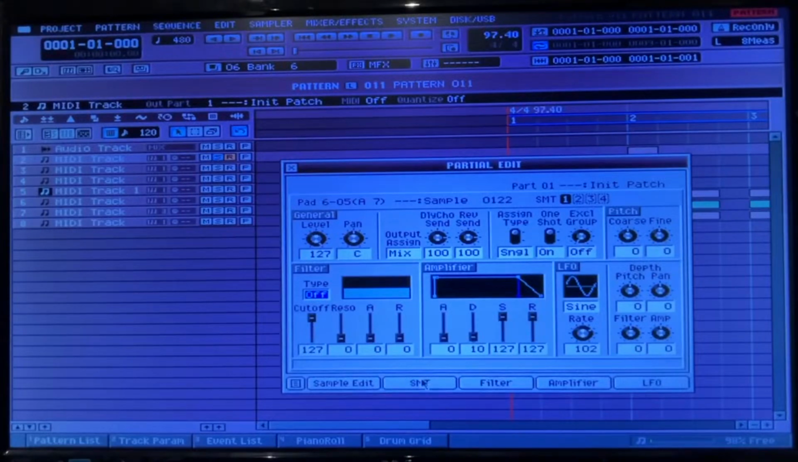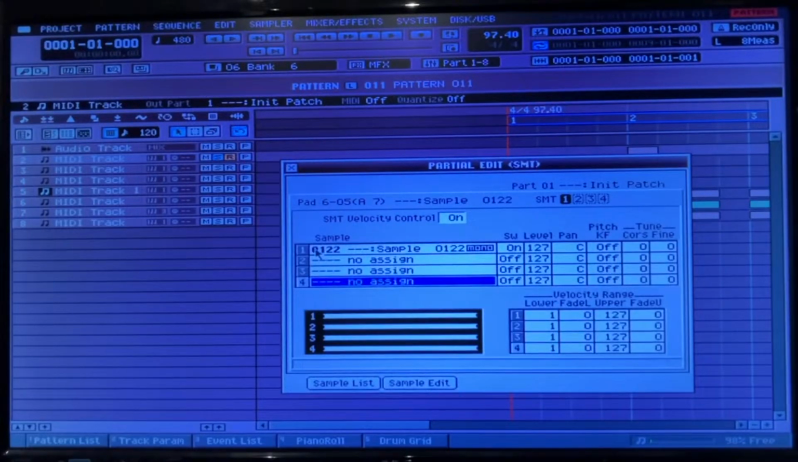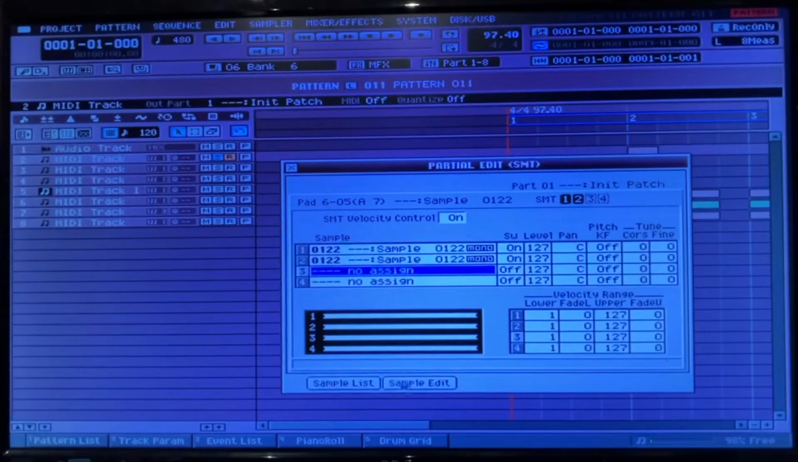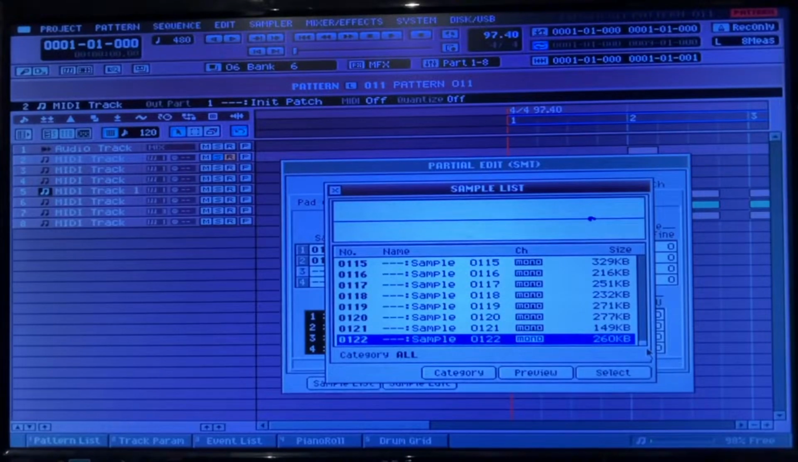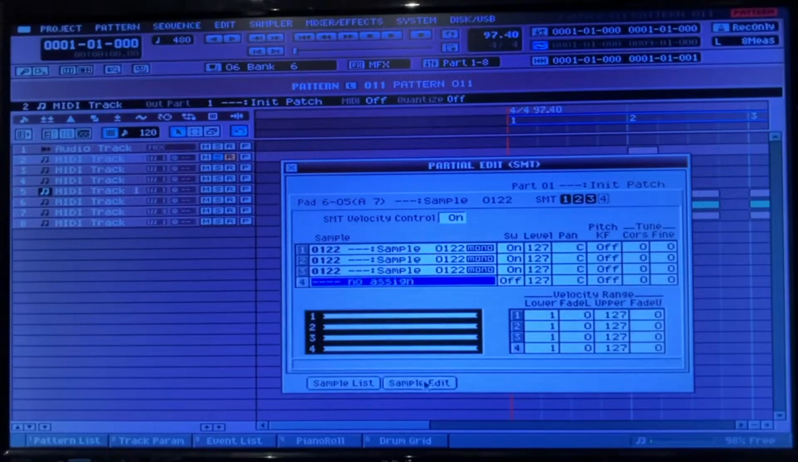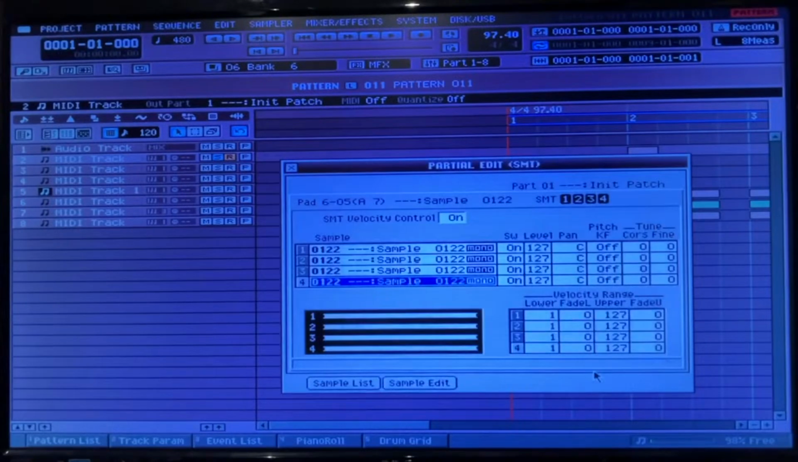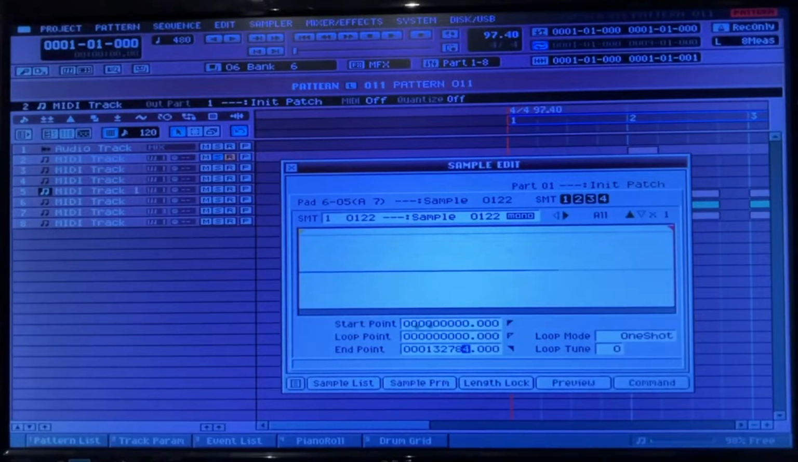Now here's the trick to the offset. You can add the same sample, which I'm going to do. You can add the same sample to each part in the SMT. Okay.